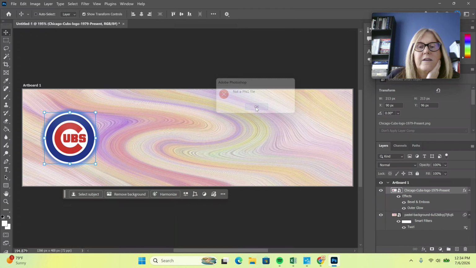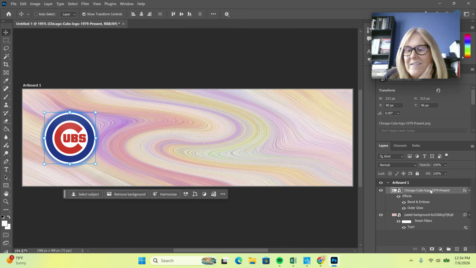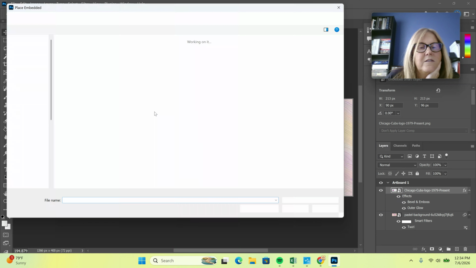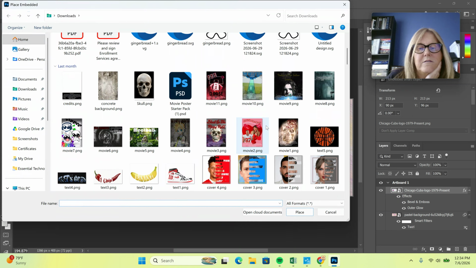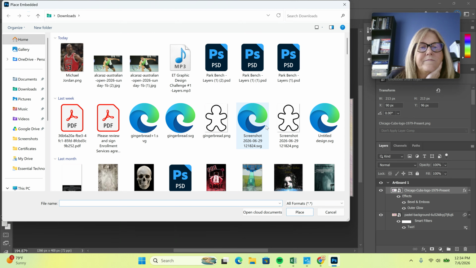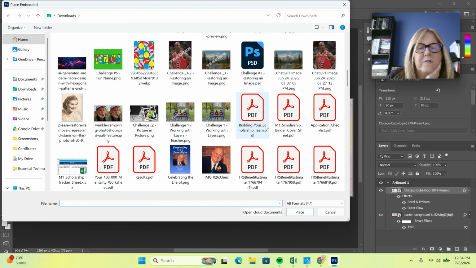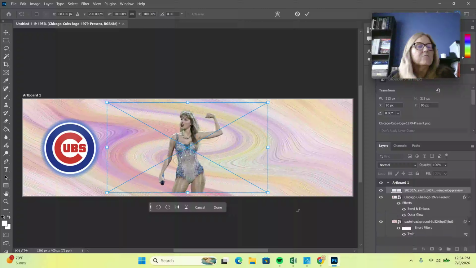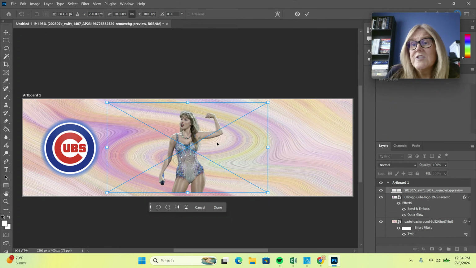Uh-oh, not a PNG file. All right, it didn't bring in the picture, so let's go Place Embedded. What kind of file was that, it wouldn't bring it in? It says PNG right there. Okay, you know what? I already removed the background. I was going to make sure you remove the background. I went to remove.bg. I removed the background first, then I saved it.